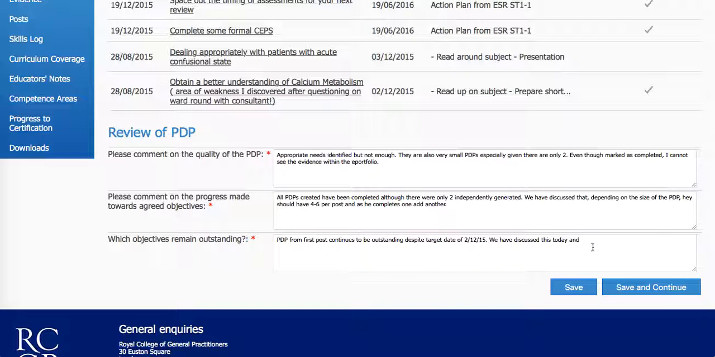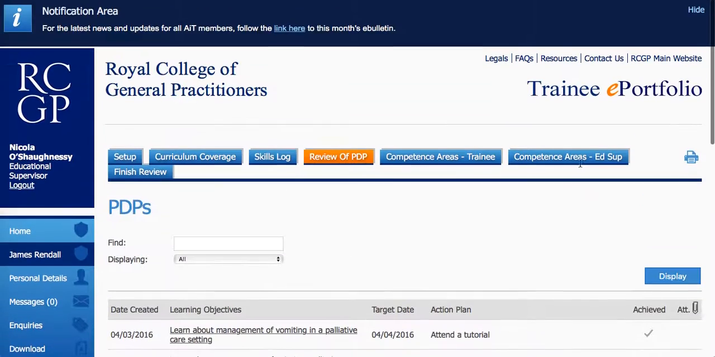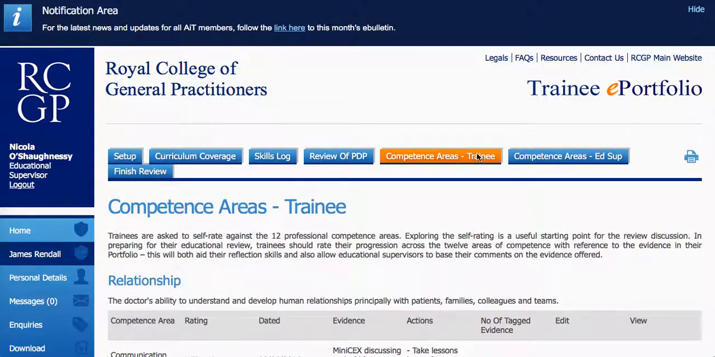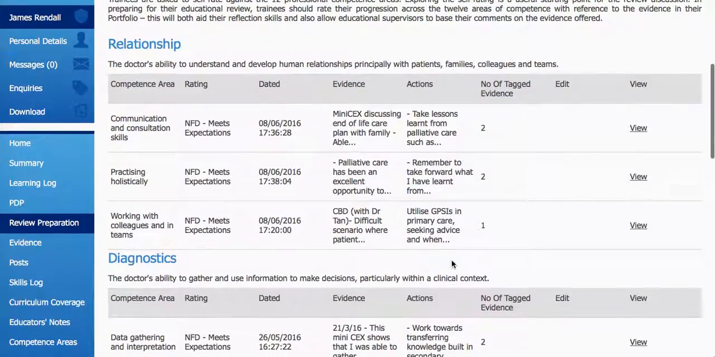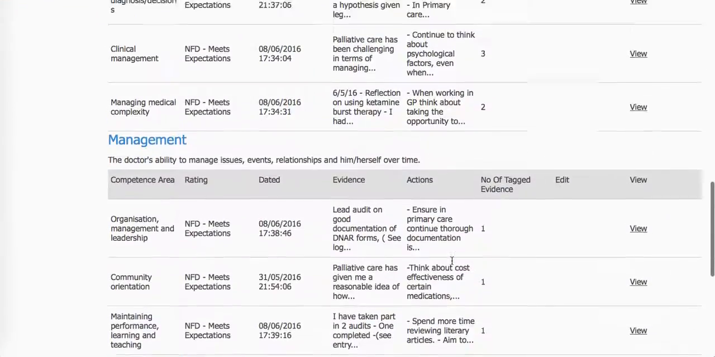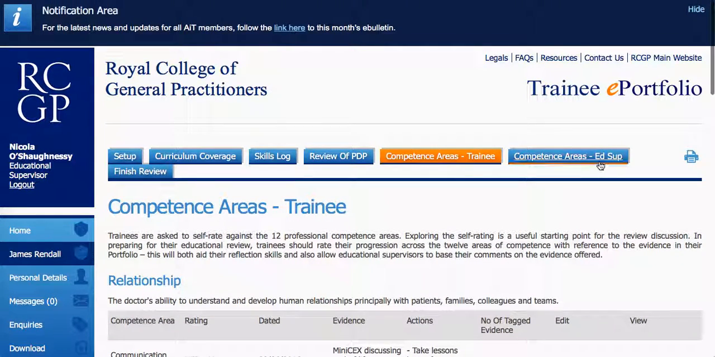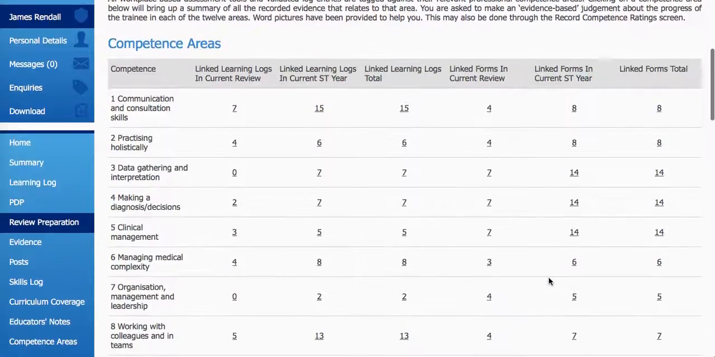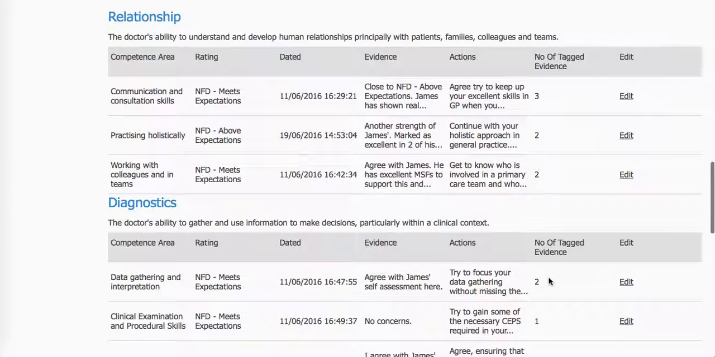The next sections are the competence areas, trainee, where the trainee has completed their self-rating, and the competence area educational supervisor. Here you need to comment on the quality of the evidence presented in the ePortfolio and how well it demonstrates each of the competencies.